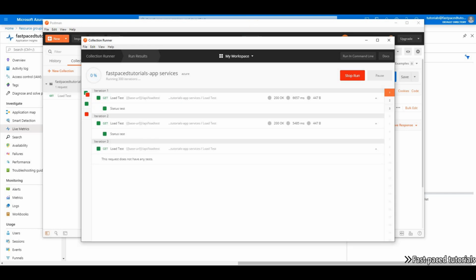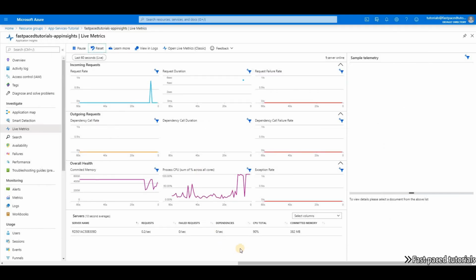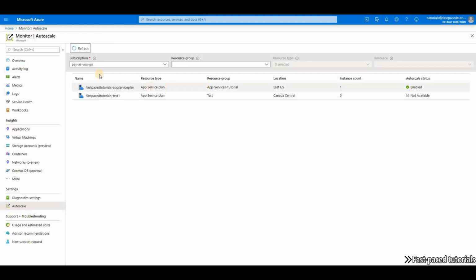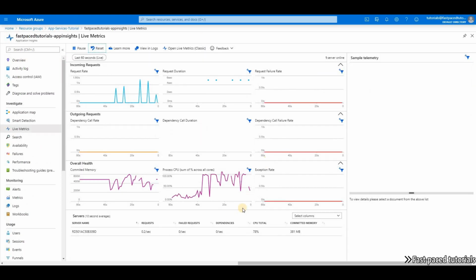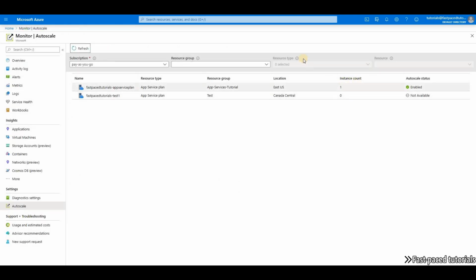Now if I go back to Application Insights, I will be able to see that the CPU usage is really high. So we're going to wait for, let's say, 5 minutes, and I'm going to fast forward the video during this 5 minutes, and then we're going to periodically take a look at the Azure monitor, and we're going to refresh this page to see how many instances we have. Right now we have 1, and I really expect that after 2 minutes Azure starts to add instances.